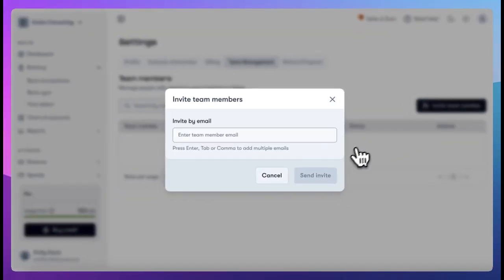A pop-up window will appear for you to enter the email address of your team member. If you want to invite one person, simply type in their email. If you want to invite multiple team members, after typing the first email, press the Tab key or use a comma, then continue typing the next email. Once you're satisfied, click Send Invite.